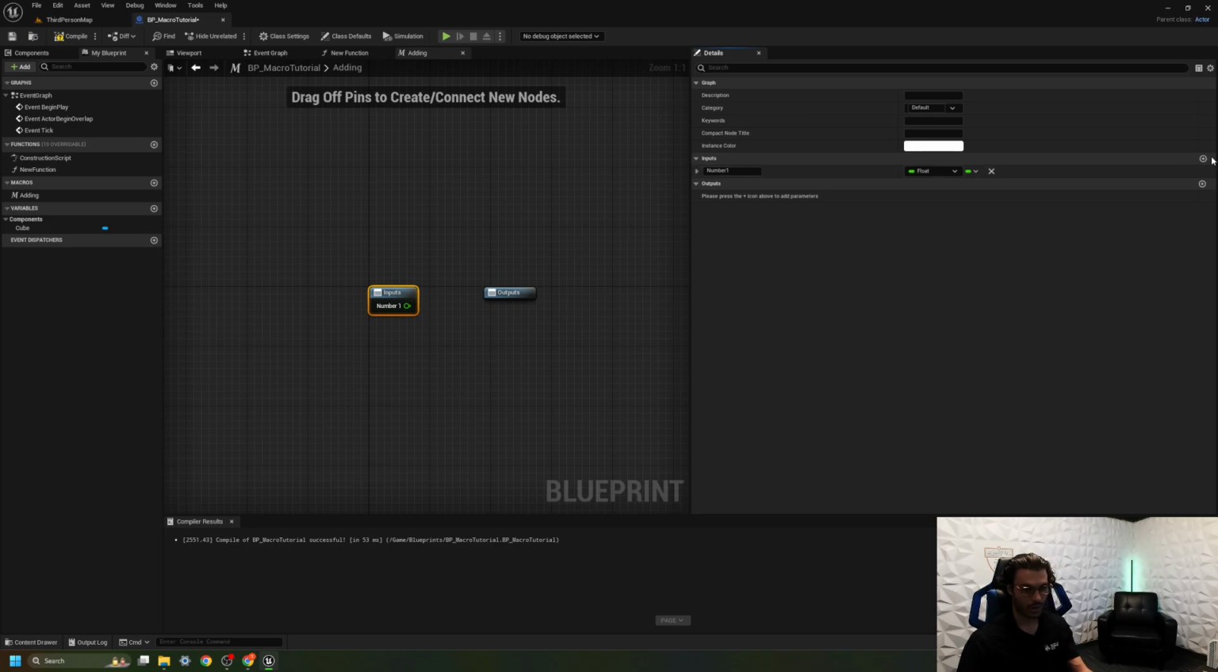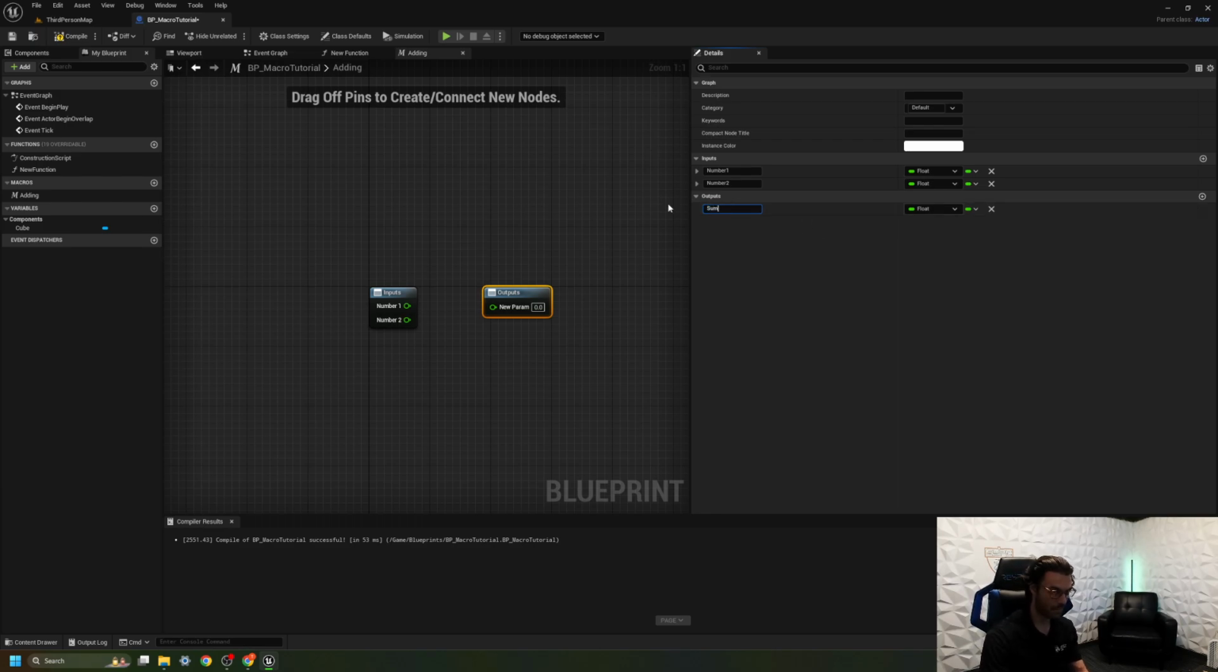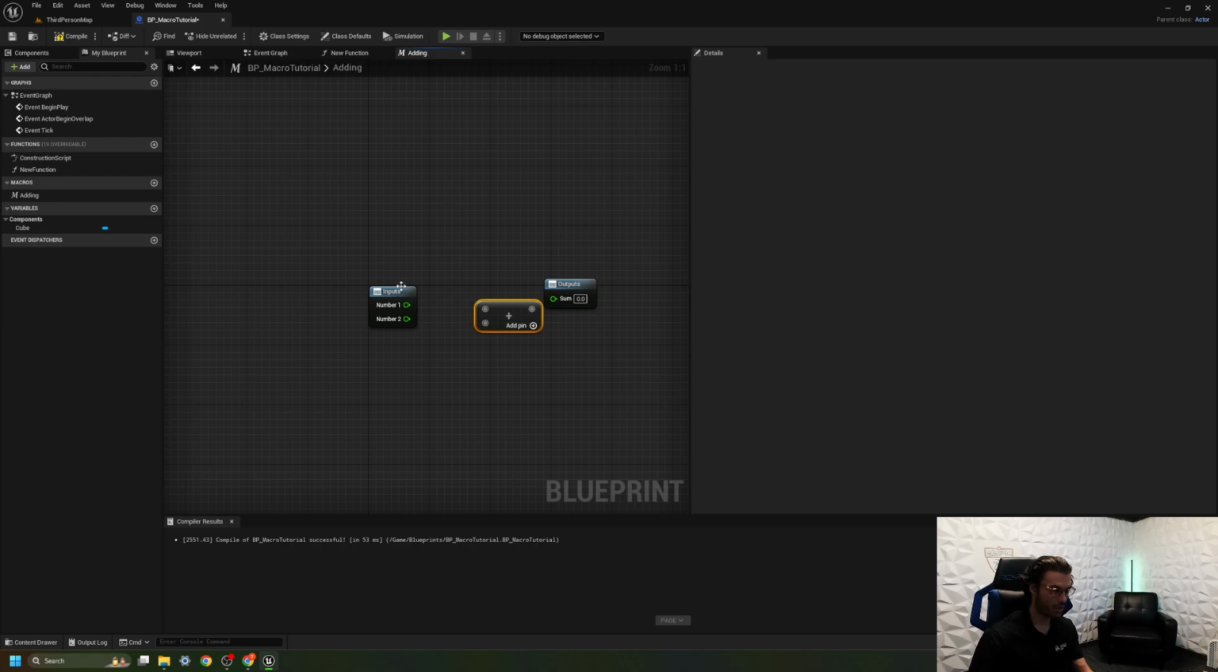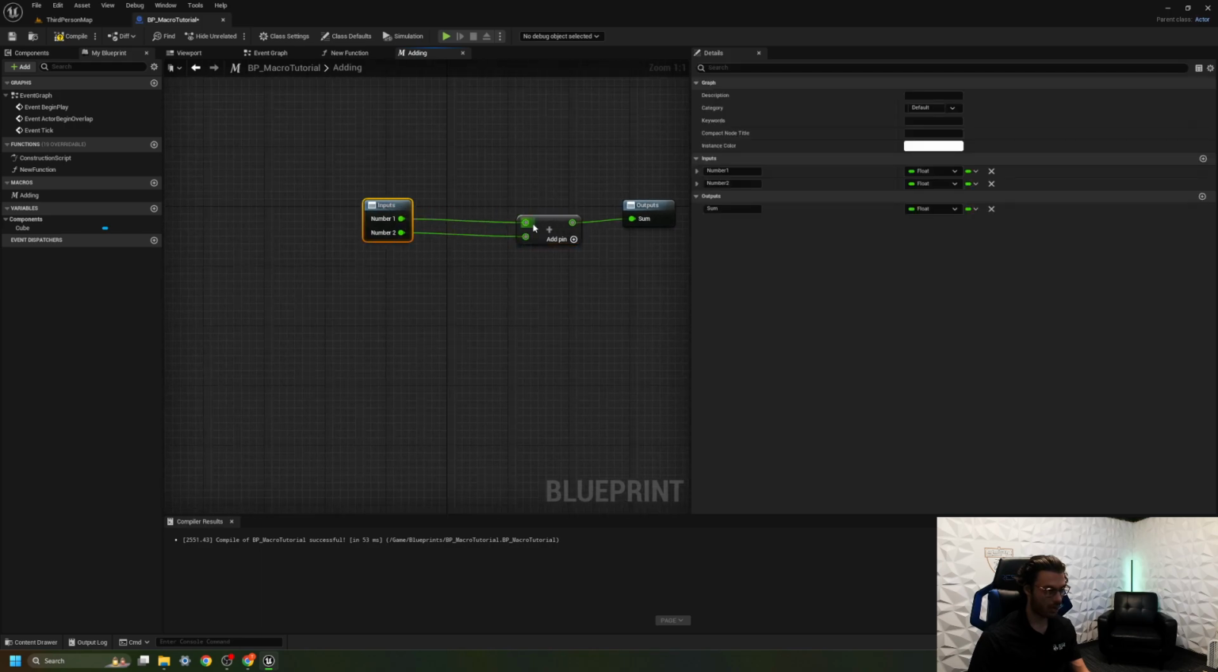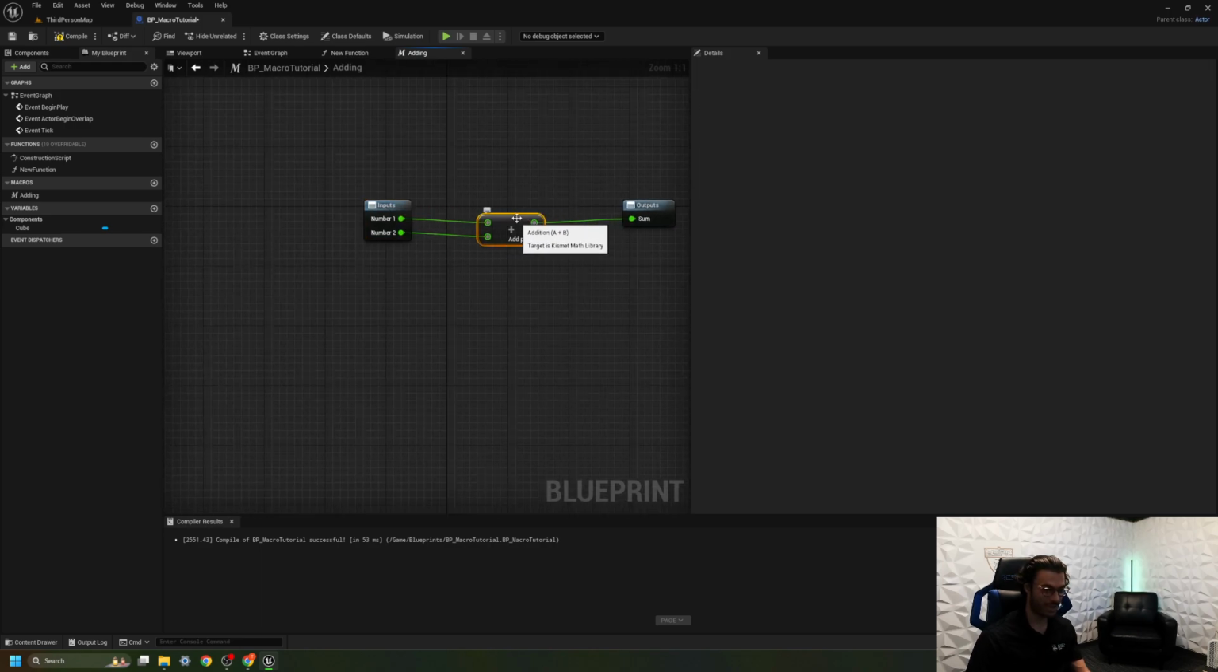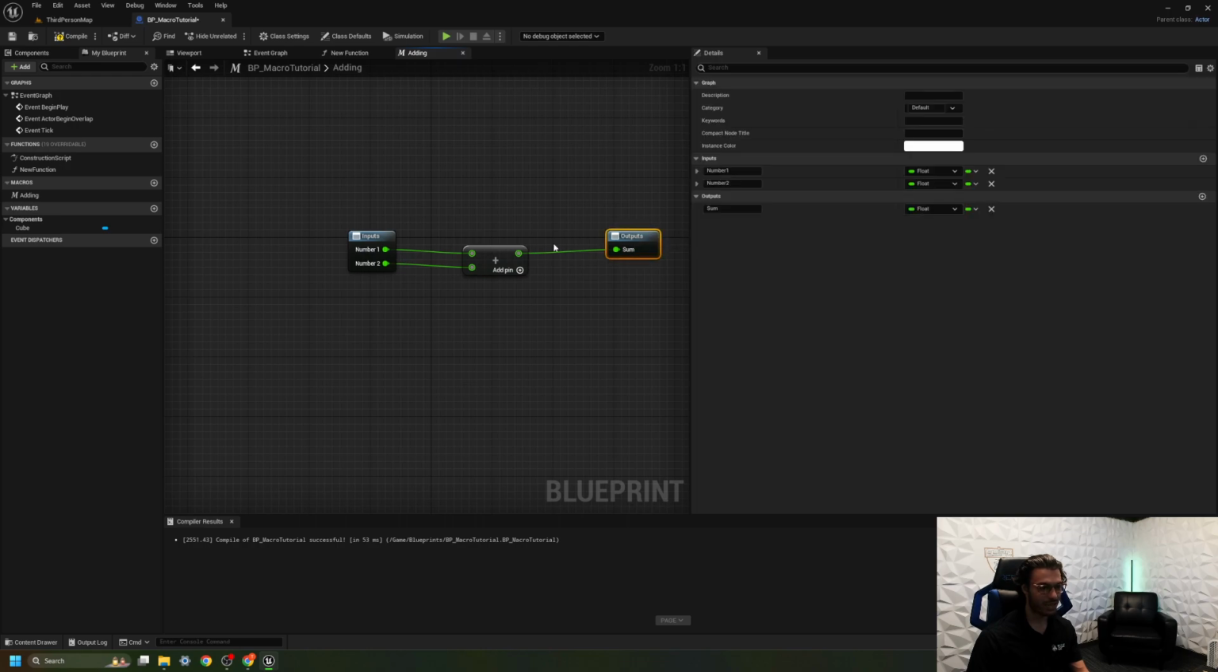And then I'm going to create another number, call this number 2. Boom. And then on the output, I'm going to go ahead and output the sum. And as you see here, now I can add these two numbers. And there you go. Essentially now I have an input and an output. And I can go ahead and save this and come back out.